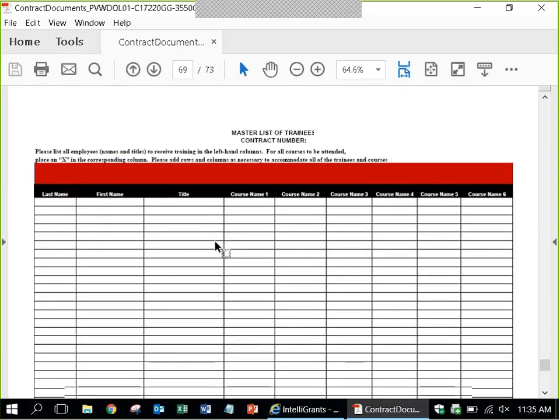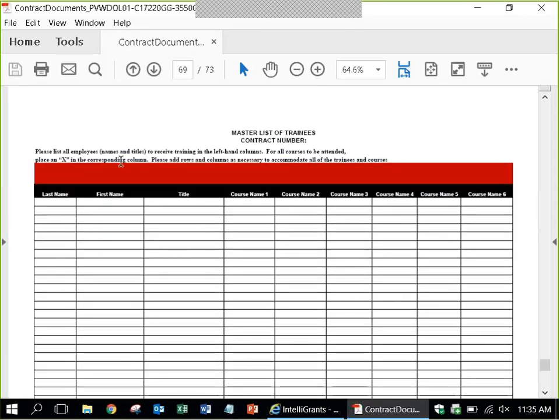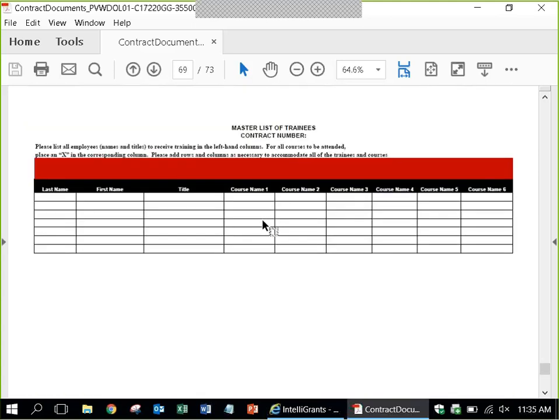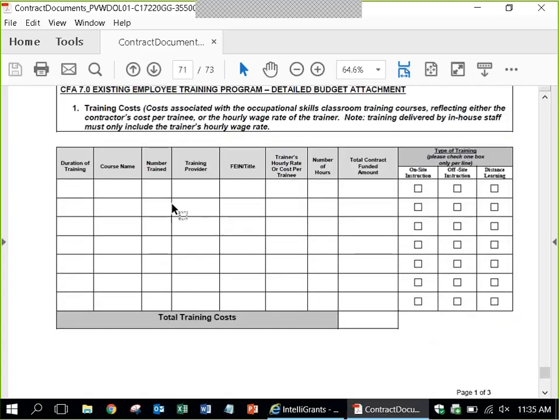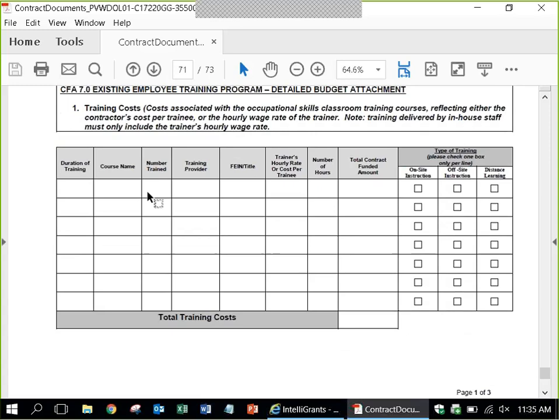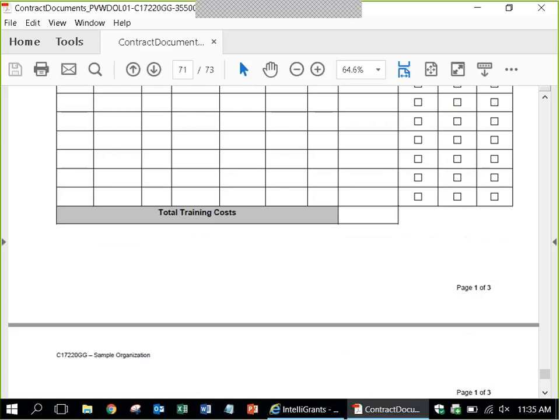And then, since I'm an EET, it's a master list of trainees. Now, obviously, I didn't provide it. Your contract would never be signed unless you had this detail provided here. And your contract would never be signed unless you had your detailed budget. So here's what that CFA budget form looks like. And you would have your duration, the course name, number trained, training provider, and so on. So this is going through the costs of your details of your budget. So my budget here should add up to $98,500. Now, obviously, mine's blank. Yours should not be, and obviously won't be approved if it isn't.